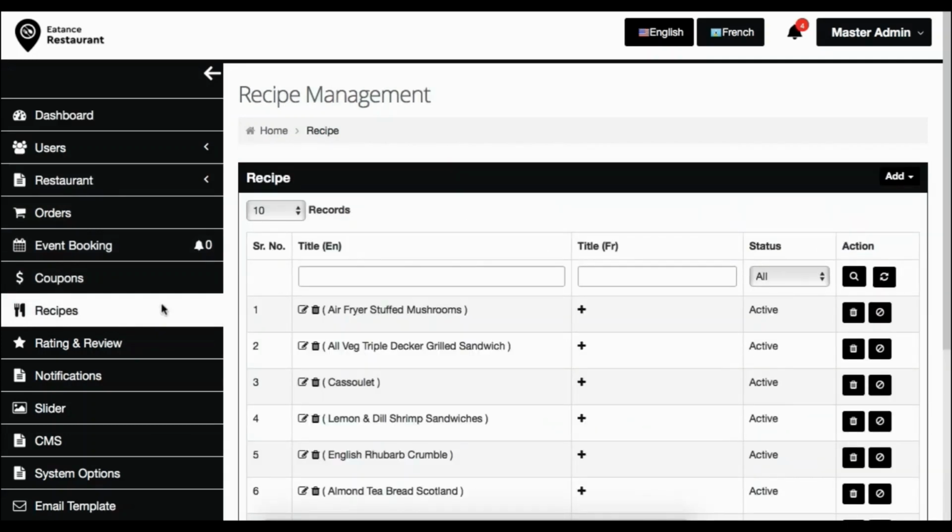This brings up the recipe management page. As you can see, there is a list of already added recipes. To add a new recipe, click on the Add button.